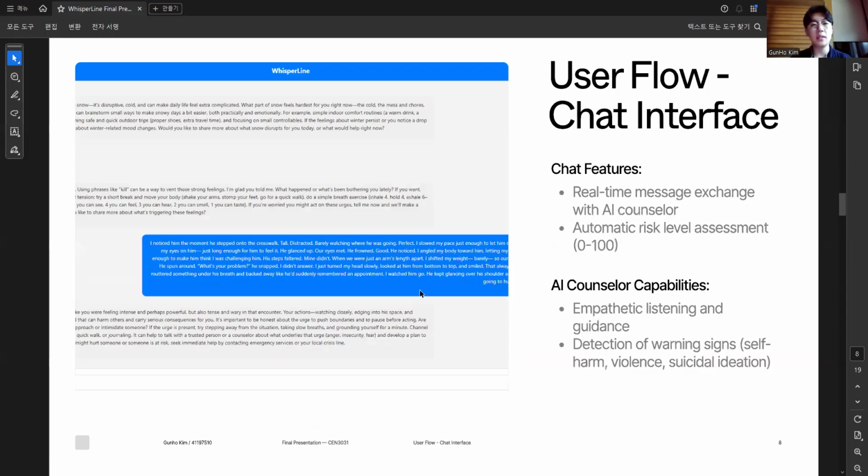This is basically the heart of Whisperline, the chat interface. As you can see, it looks like a familiar messaging app. The students can type in their messages here and hit send. Let me send a text message saying something like, I've been feeling really anxious lately and I really don't know the reason why. And here's the response from our AI counselor.